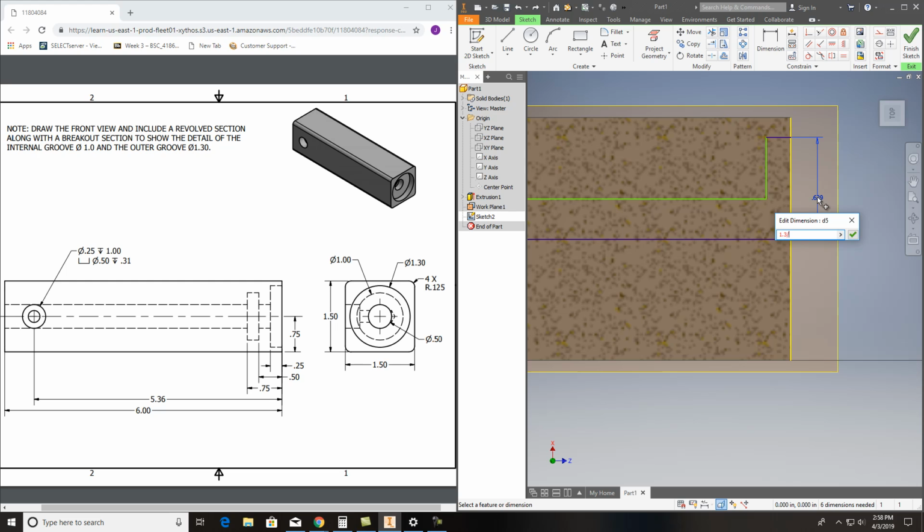So 1.3 divided by 2, and it's really wanting to twist up there. If it's doing that to you, the best thing you could do is delete that out right now, and I'll dimension it from right there to right there. That should be 1.3 divided by 2.